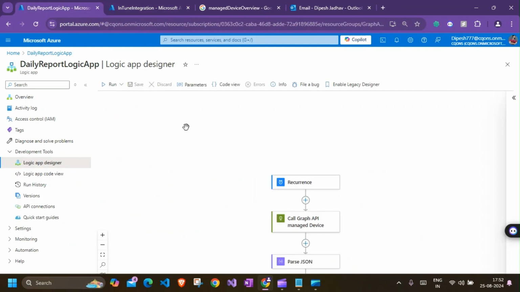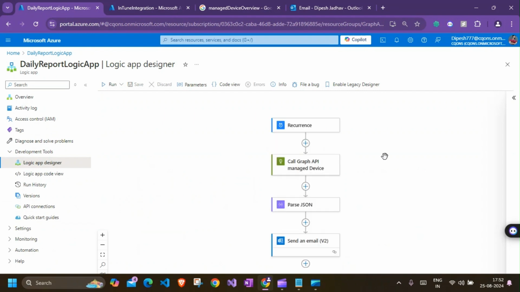I'll quickly show you the Logic App that we're going to build. So this is the end product that we have. The first step is going to be a recurrence. So as it says, daily report, it's going to run once per day, every day, and then you can always decide at what time it has to run and all those things in here.